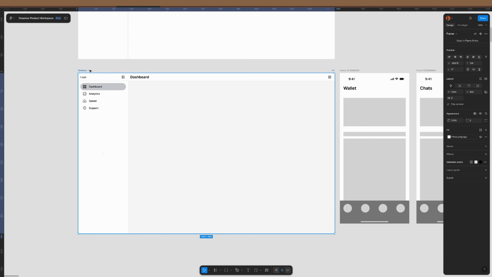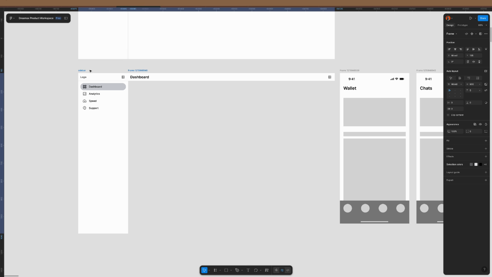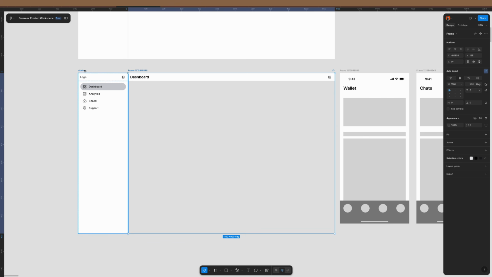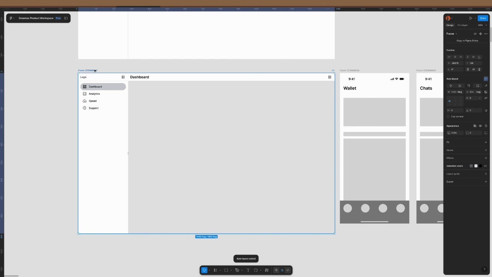And with this, I'll break the main frame that I initially had. You see that we now have two separate content areas. So I'll select this and put it in what? An auto layout. Now we have a proper dashboard.